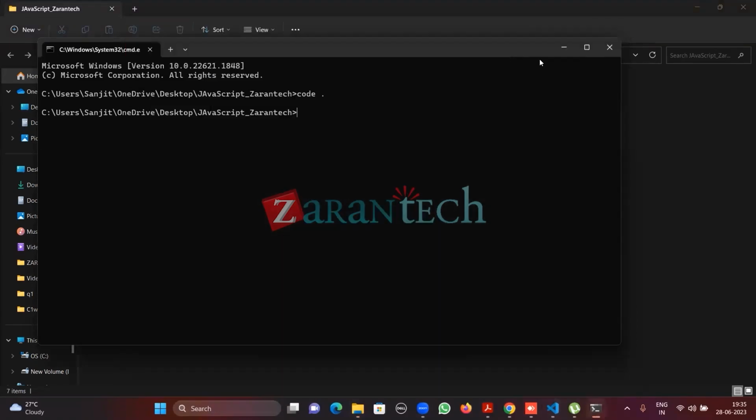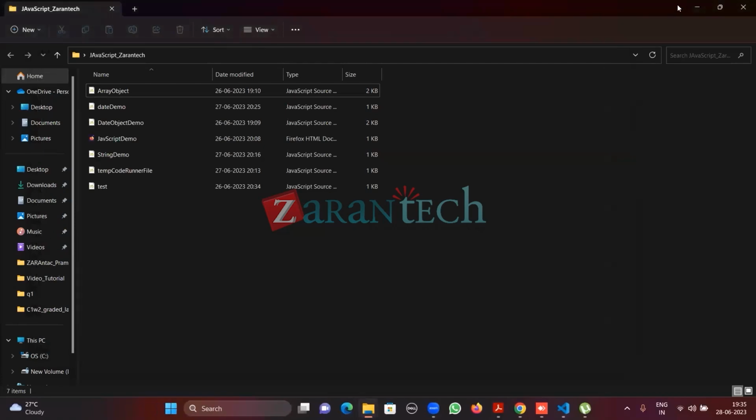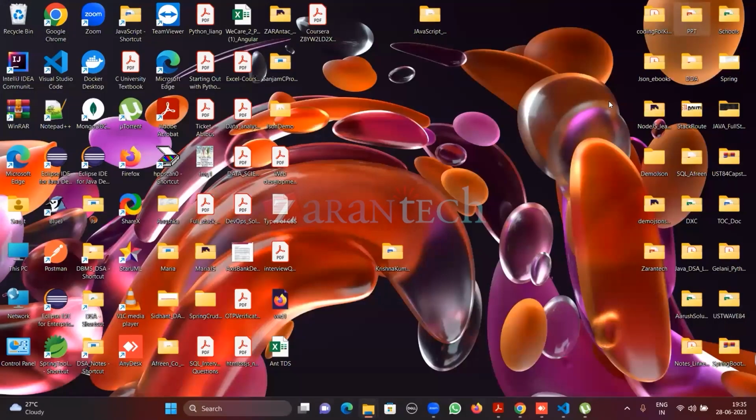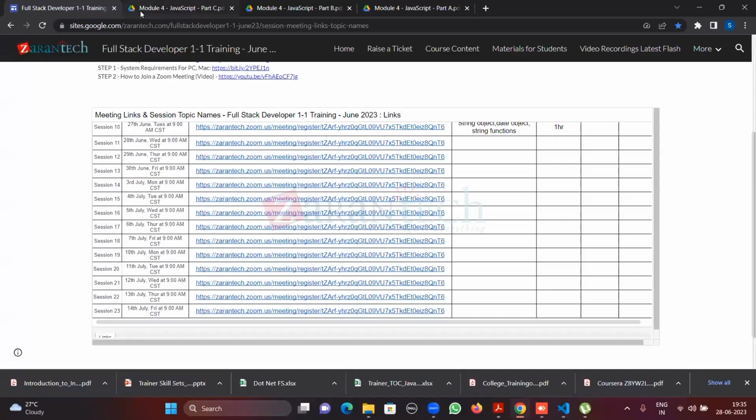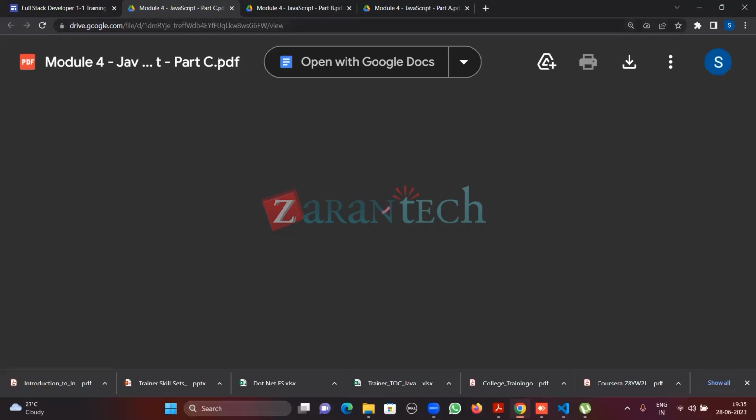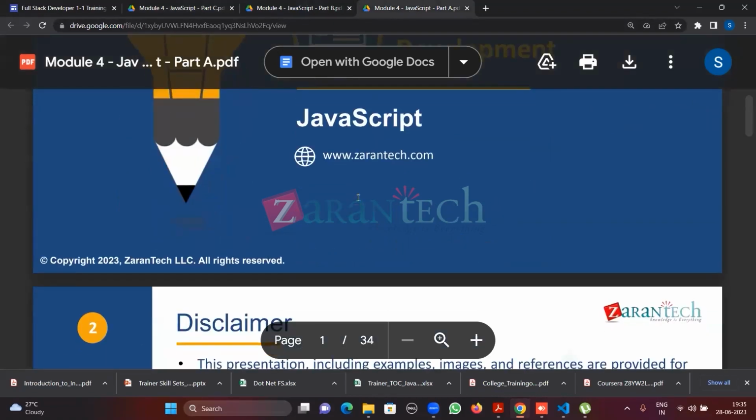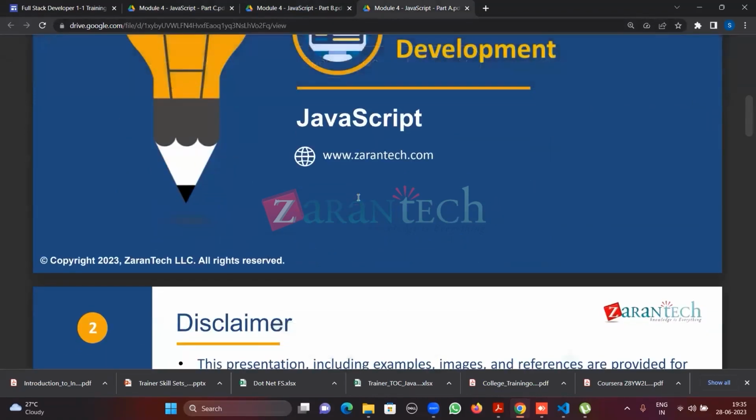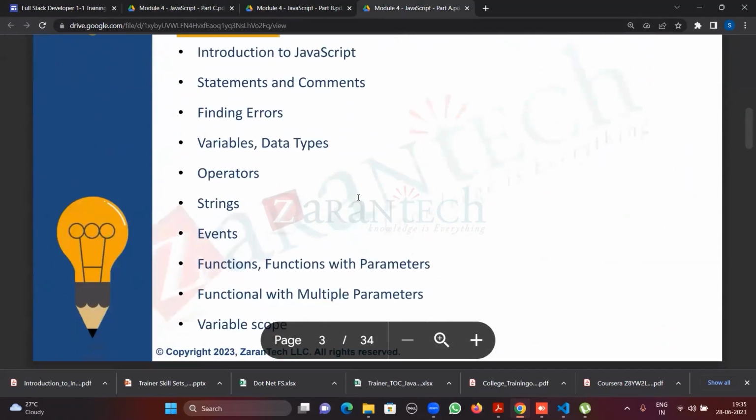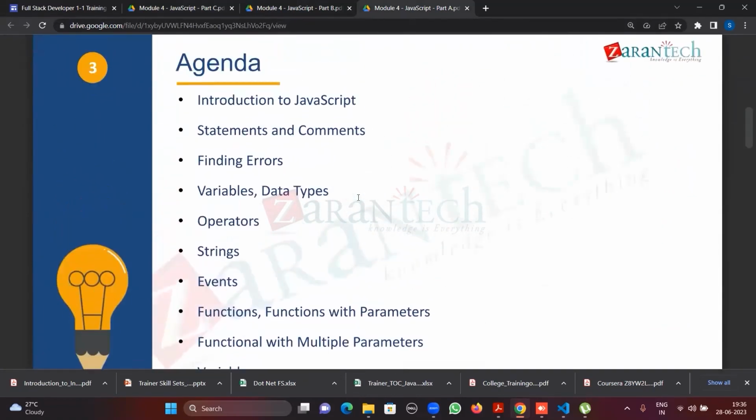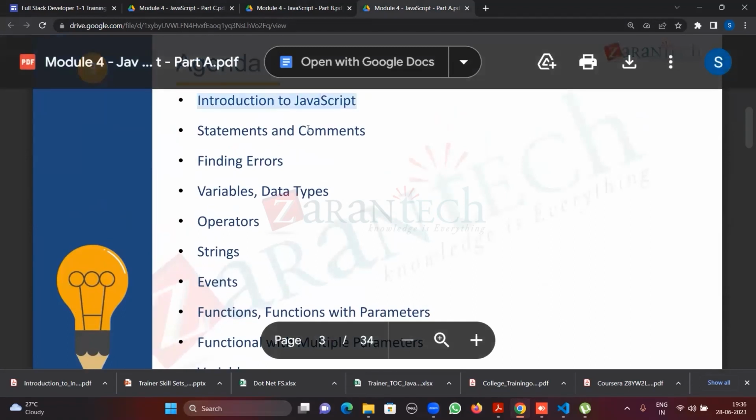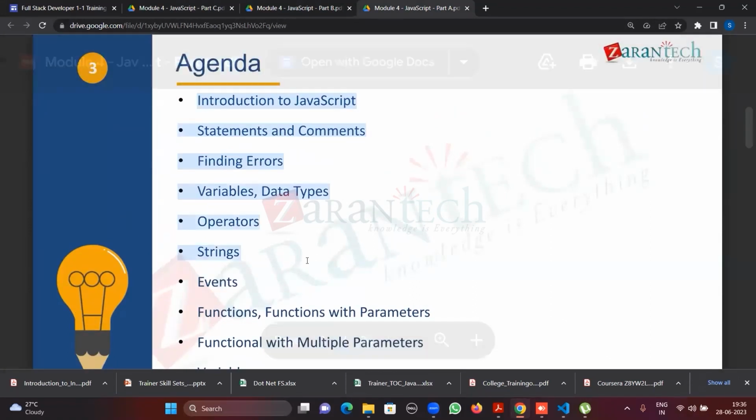So today we are going to finish the control statement, and then function. Let's see how much we can finish. So this part C, part B, and part A. Okay, and this, see here, we almost finished from introduction to JavaScript, data type, operator, strings till here, correct?